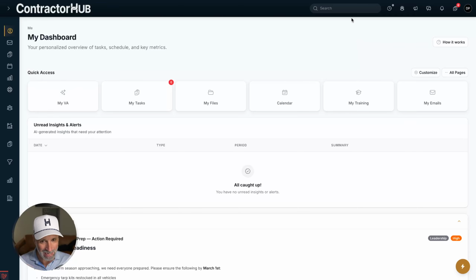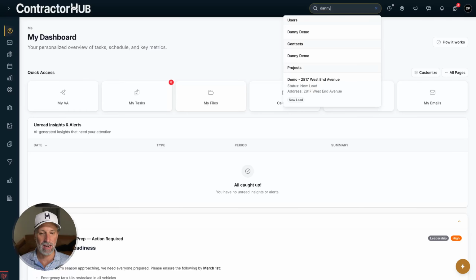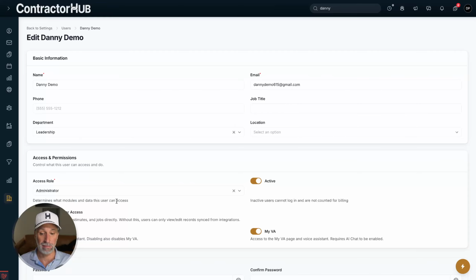But all right, now let's talk about the meat and potatoes of this, which is the search bar. Anything that you have entered into a table or any module in the system is going to be searchable within the search bar. If I look for Danny demo, number one, this is a little bit weird because we have a user named Danny demo and also a contact named Danny demo. We're on a demo account right now, so it makes sense. I can look at that user and help them maybe reset their password or change some of their information, maybe give them access if I'm an administrator.